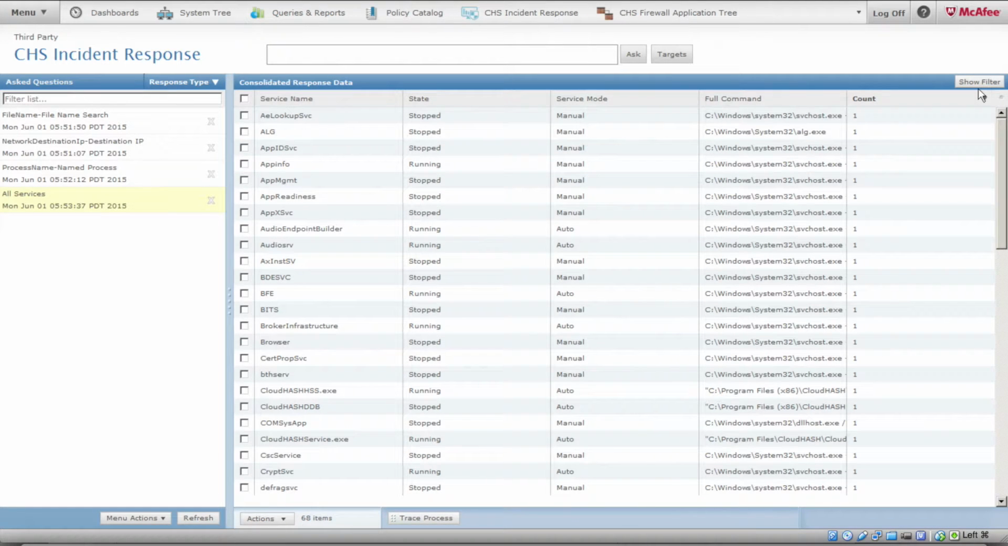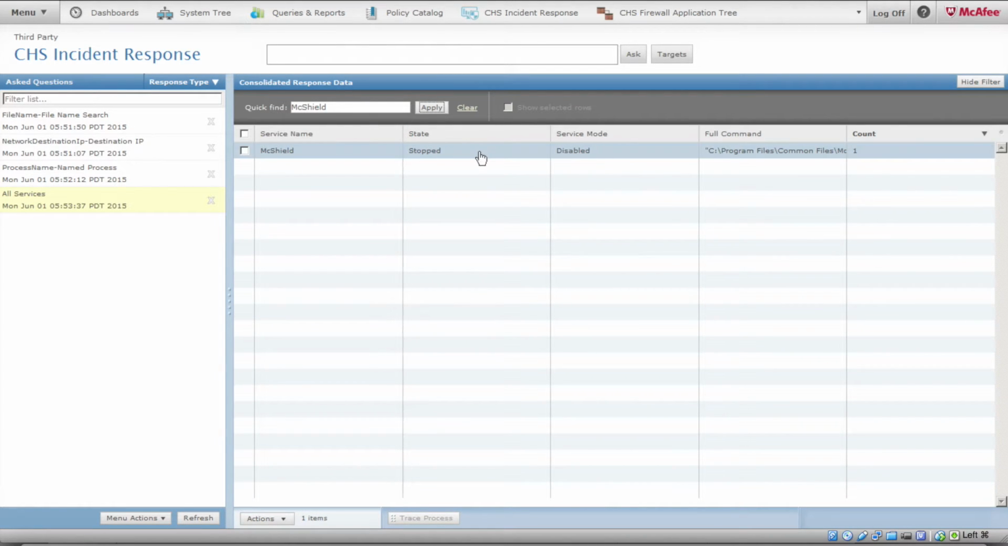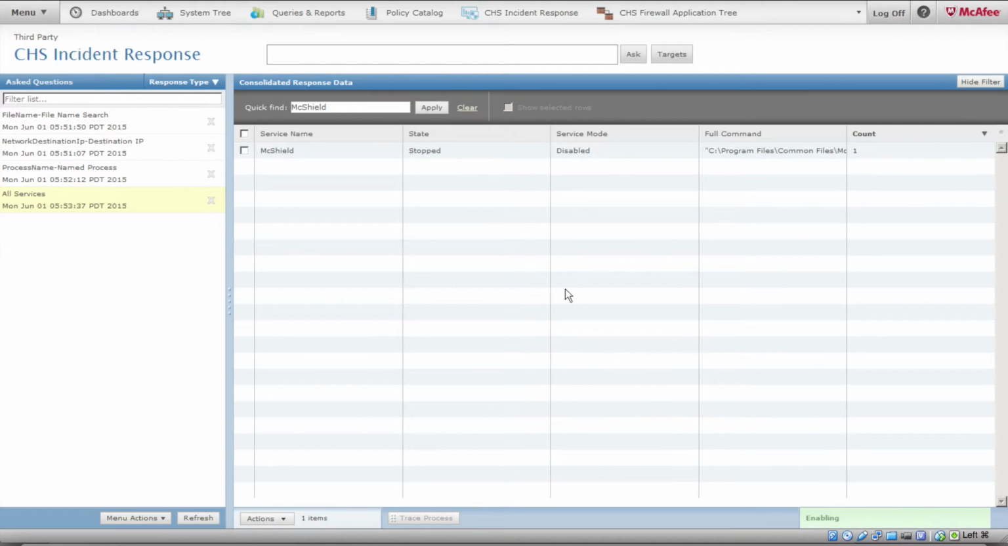Go ahead and filter down here and search for the McShield service. We see that it is currently disabled, so this is the reason why the virus is able to continue to communicate. So the next step here is obviously to re-enable the service and start that service. So we're going to select this box. We're going to say, hey, go ahead and enable that service, and I am sure I want to do that. From here, after the service is enabled, we can then start it.